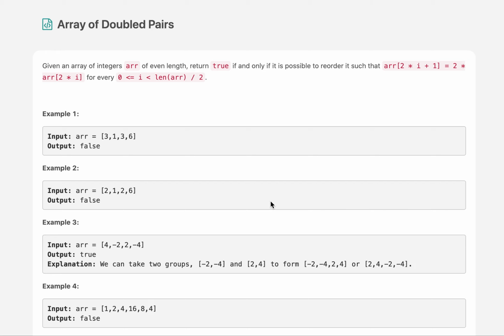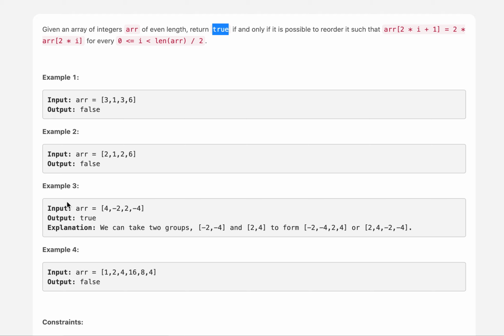In this question we are given an array of integers where the values can be negative as well as positive. We need to identify whether for each element in this array there exists a value double the current value, and if such pairs are possible that complete the input array, then we return true, otherwise we return false. Let's try and understand it by example.